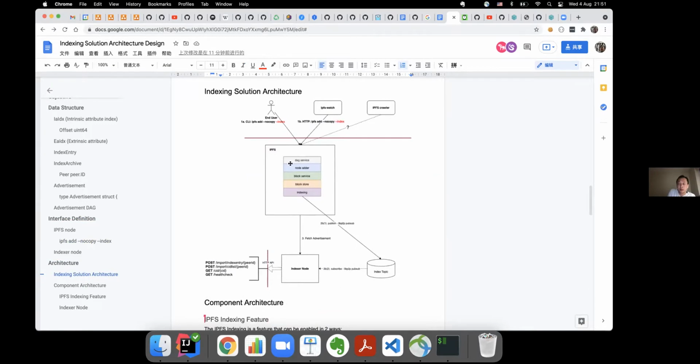This is the architecture. There are a couple of ways to feed the data to IPFS: the end user by command line, or the IPFS watch we are working on through the HTTP interface, or maybe via another protocol, or the IPFS crawler. The crawler is going to crawl through the whole IPFS network and collect data, collect the blocks, or maybe other types of data, maybe a collection of blocks. It's not clear yet. In general, the data will come from the crawler and be fed to the IPFS node.